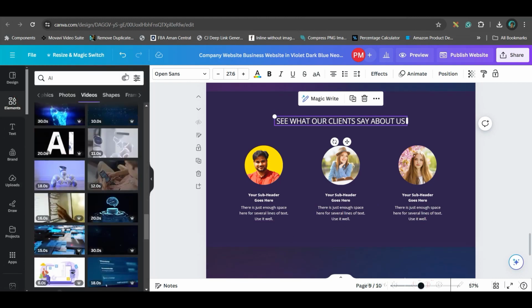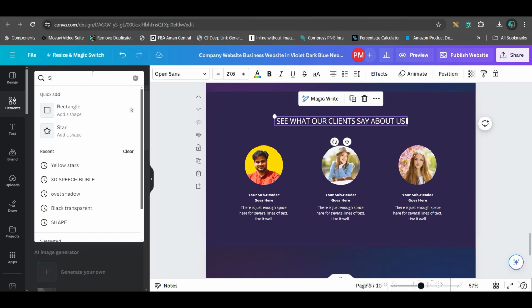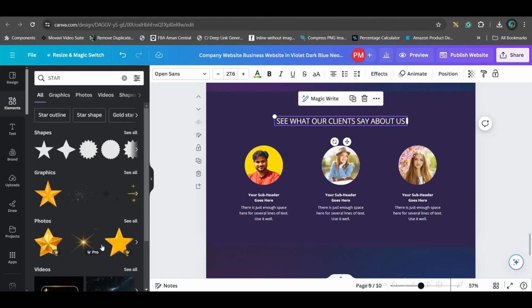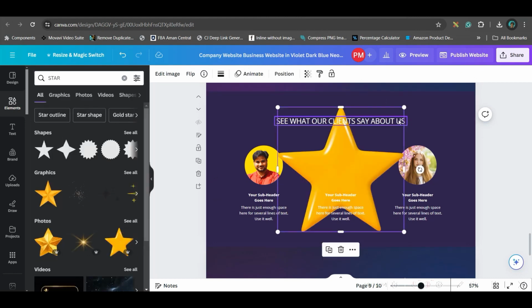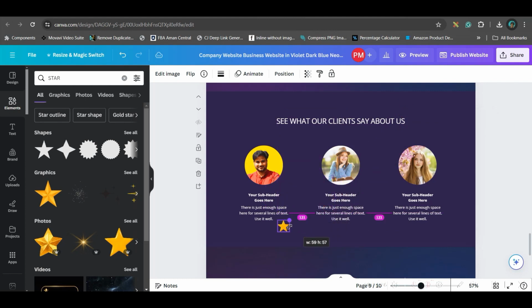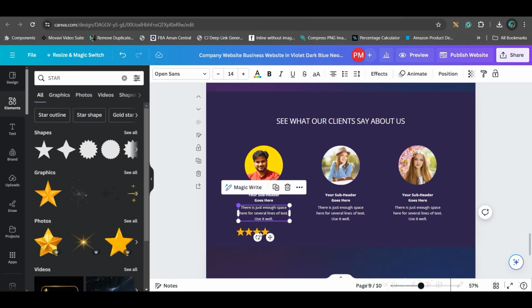You can go to element section and here you type star. Okay, you get different stars option. You can take any star. I'm taking this one. Okay, make it little small. Place it under this. Okay, now duplicate and place it just next to each other. Again duplicate, again duplicate, again.